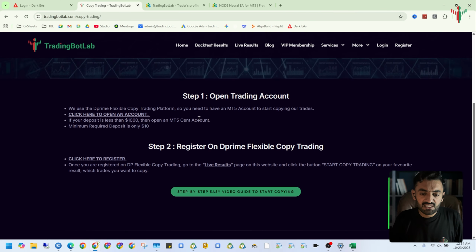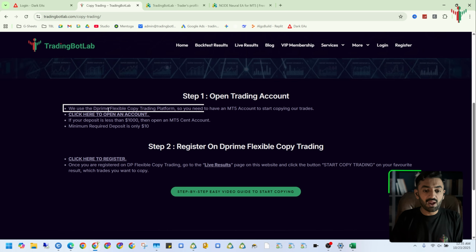And here you can see step 1. To provide the copy trading service, I am using the 2Prime flexible copy trading platform, where I can put my Cent account, and you can also attach your Cent account to my live trading account. This way you can simply test my trading with just a deposit of $10, and once you are satisfied you can increase your investment to earn more.